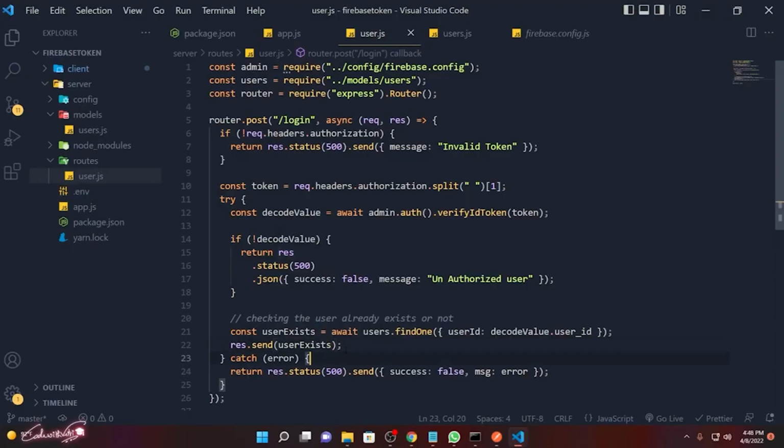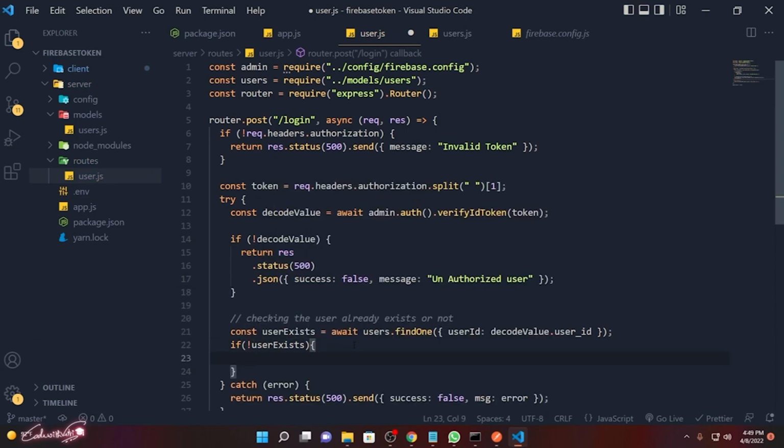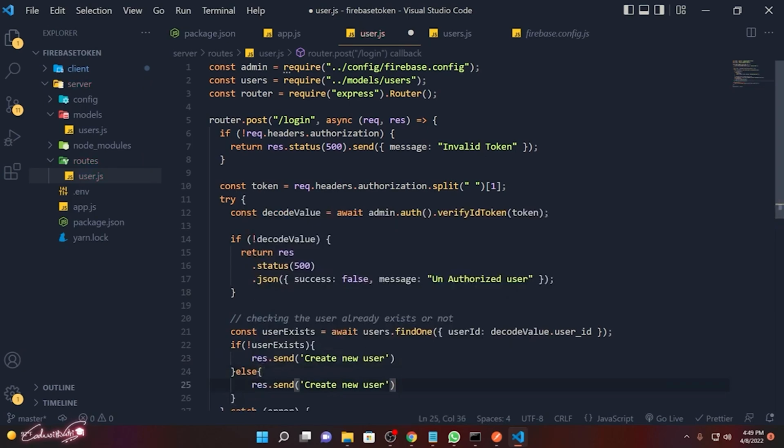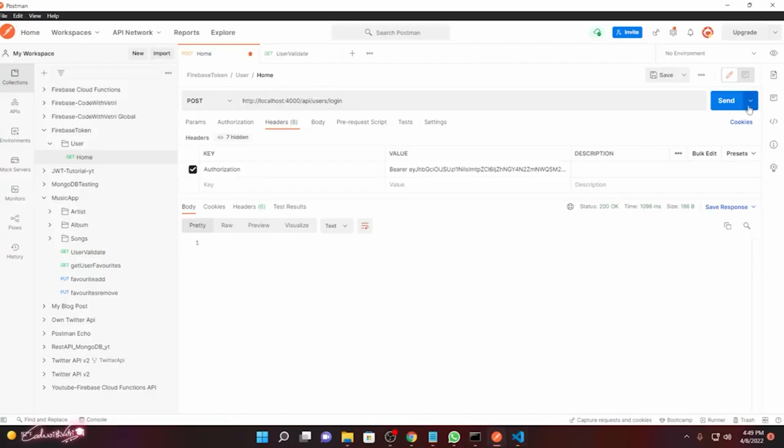So what we need to do is check if not userExists, if there is no user, we need to create a new user. Response.send, let's say create new user. If there is a user, we're just going to say update that user. Let's see what we have got. Click it. So we need to create a new user because there is no user in our MongoDB, so it's working fine.